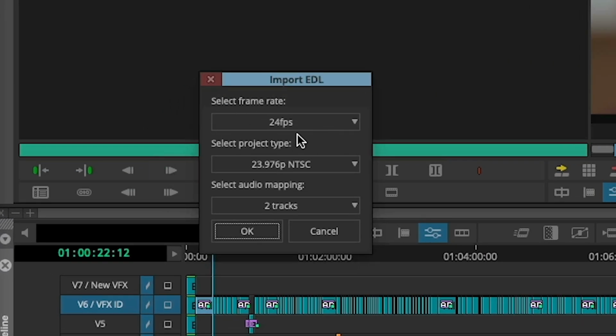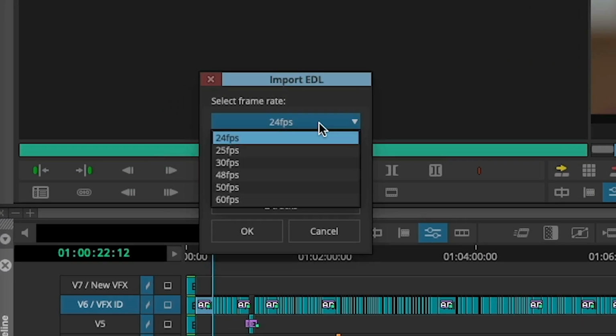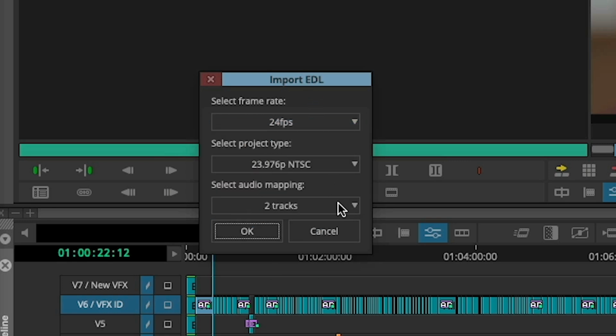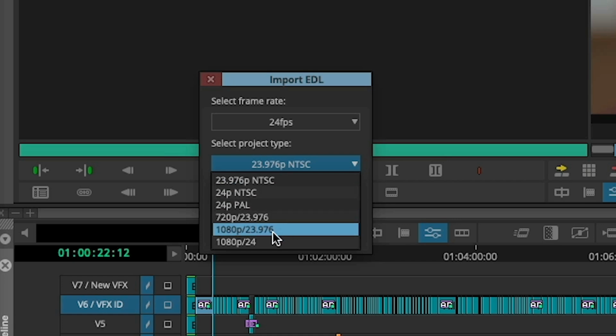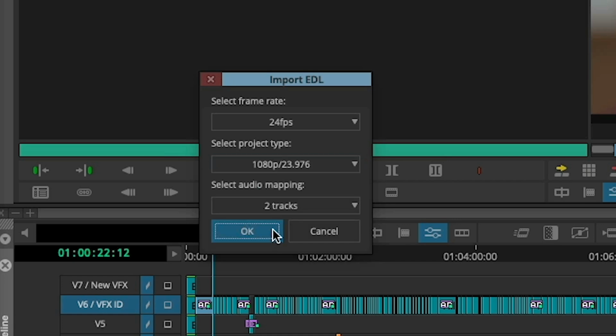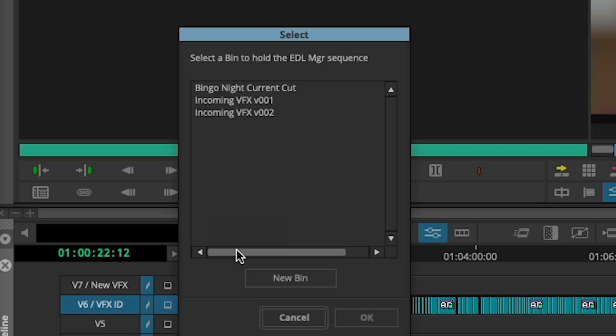It's going to ask me my frame rate. Now I'm working at 23976, but there is no option for that. So I'm going to set this to 24. Here's another important thing. I'm working at 23976 1080. It is important that you actually denote that and don't call it 23976 NTSC, or it's going to interpret the time code a little differently. So 1080. And I don't map audio, so I'm going to turn that off.